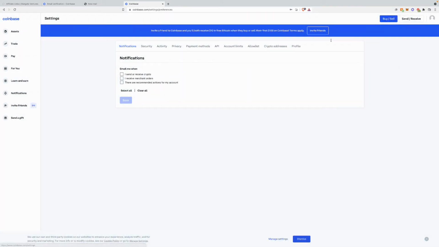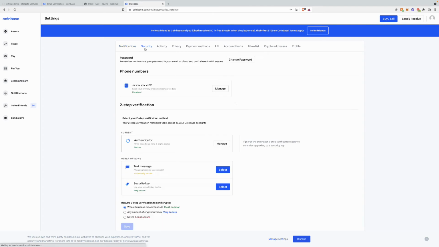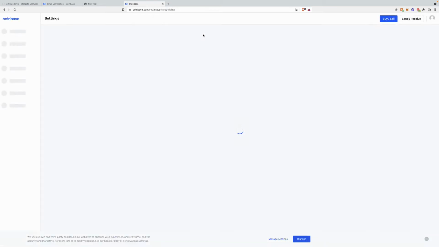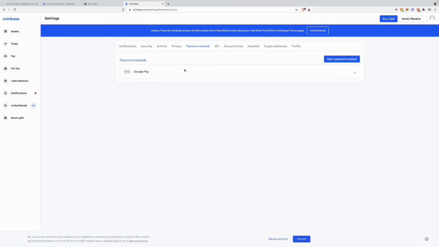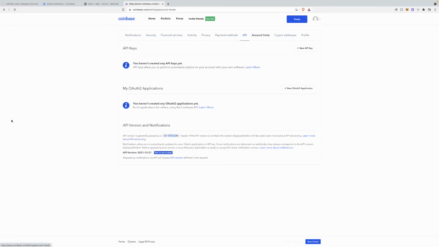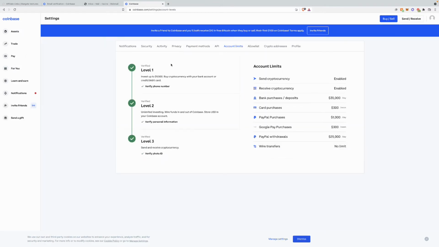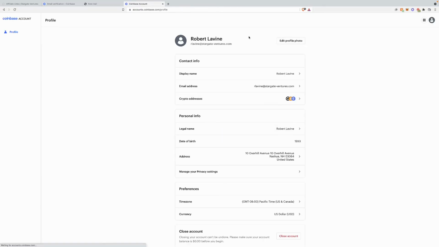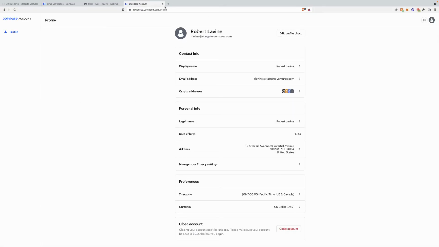You can go to settings. And then this is where you can manage your notifications, your two-factor authentication, your activity. You can look at your privacy, payment methods. Right here, you can look at API, and then your account limits as you want to make sure this is fully verified across the board. And then you have an allow list, crypto address, and your profile, where if you click that, you're able to edit your profile information all on here as well too. So that's good for there. And then let's go back.